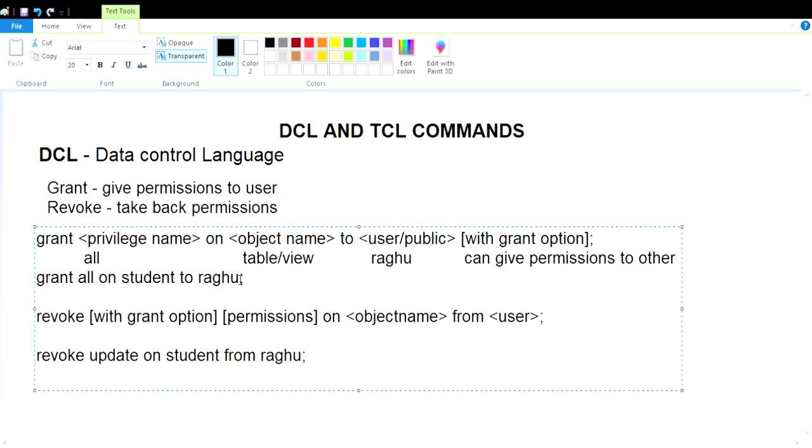So here I gave all the permissions on student to Raghu. From that, I am taking update. Now he cannot update the data on student. He can only select, insert, delete. If I want to update the data in the database, that is not possible. So that is revoke update on student from Raghu. Okay. So these are the two commands in the DCL, grant and revoke.